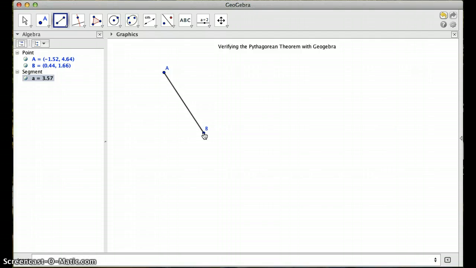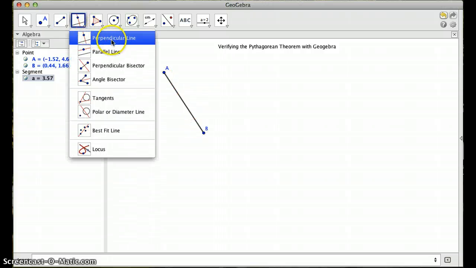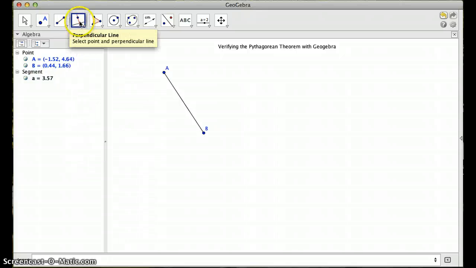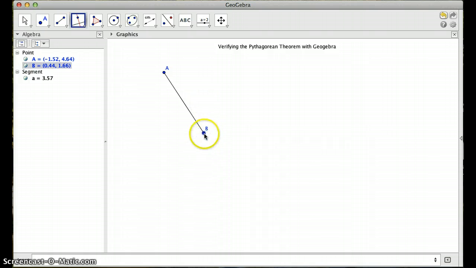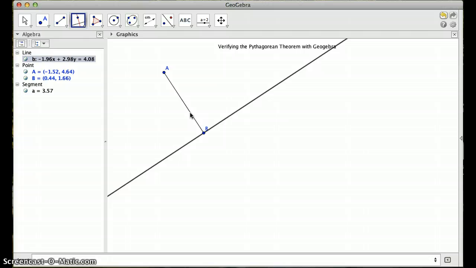The next thing we need to do to make sure that we have a right triangle is to create a perpendicular line to this segment. So we're going to go over to our next tool, select perpendicular line, and our directions say select a point and perpendicular line. So I'm going to select point B and the line I want to be perpendicular to, and it creates the perpendicular line.